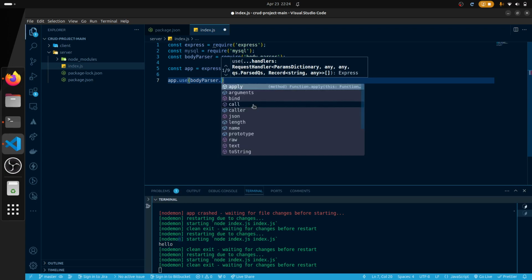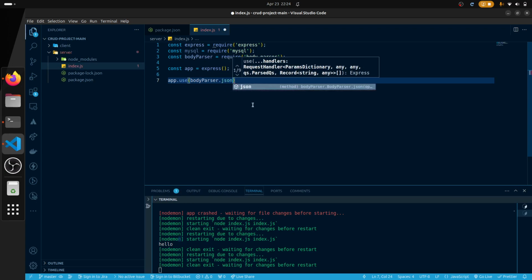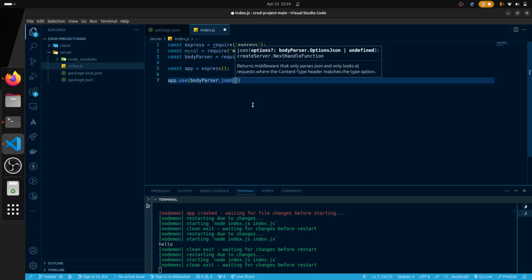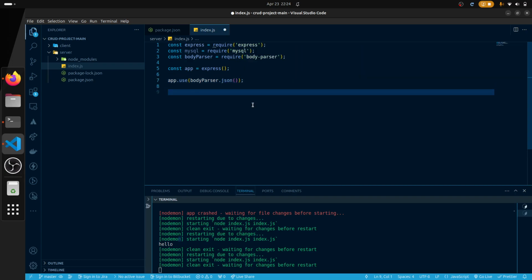This will parse our request in JSON. Basically, we will parse the JSON request using this.